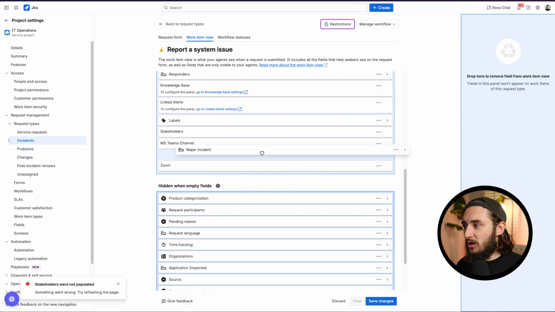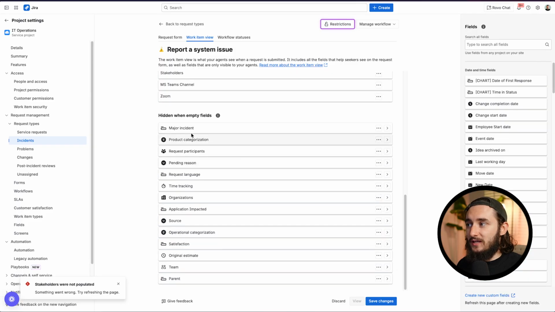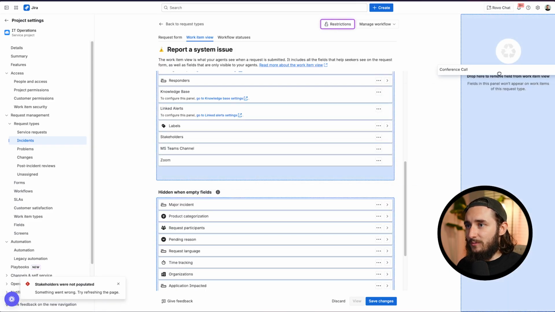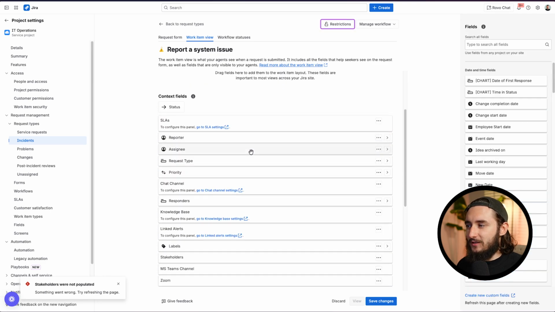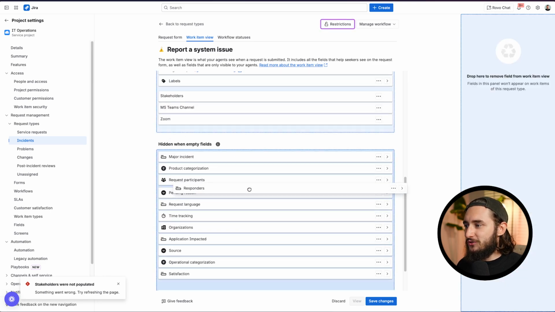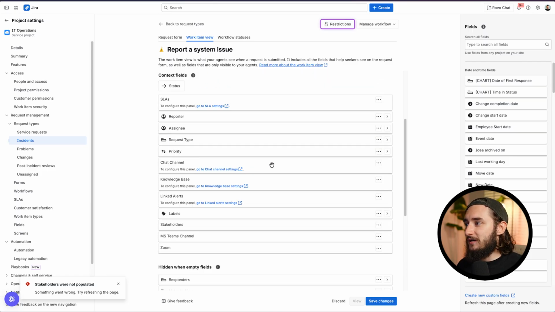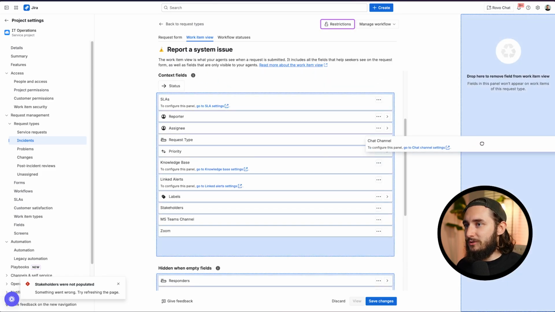Major incident, this could probably be moved all the way down to this hidden when empty, and I'll show you what that looks like in a moment. Conference call, same thing. I might even remove this entirely. I think that's related to Teams. Responders, probably not using that one, same thing. So I'm just going through sorting these out. Chat channels, probably not going to use this one.